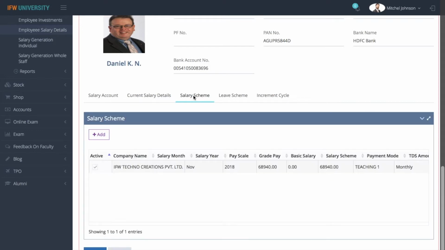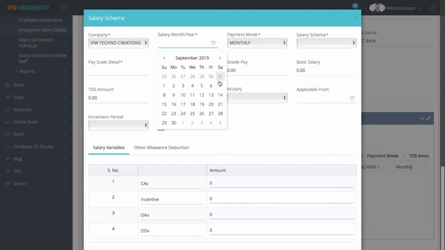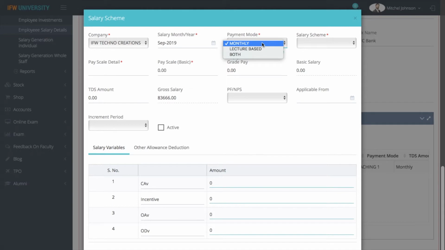Now, how to apply the salary schemes on the employees? Go to these salary schemes, click on Add, select the company name, select the month for which the salary will be applicable, select the payment mode, whether the salary will be given monthly or whether it is lecture based or both. Select the salary scheme that is being applied on this particular employee. Give the pay scale detail. What is the pay scale for this particular employee? It can be any, let's say 7th pay.